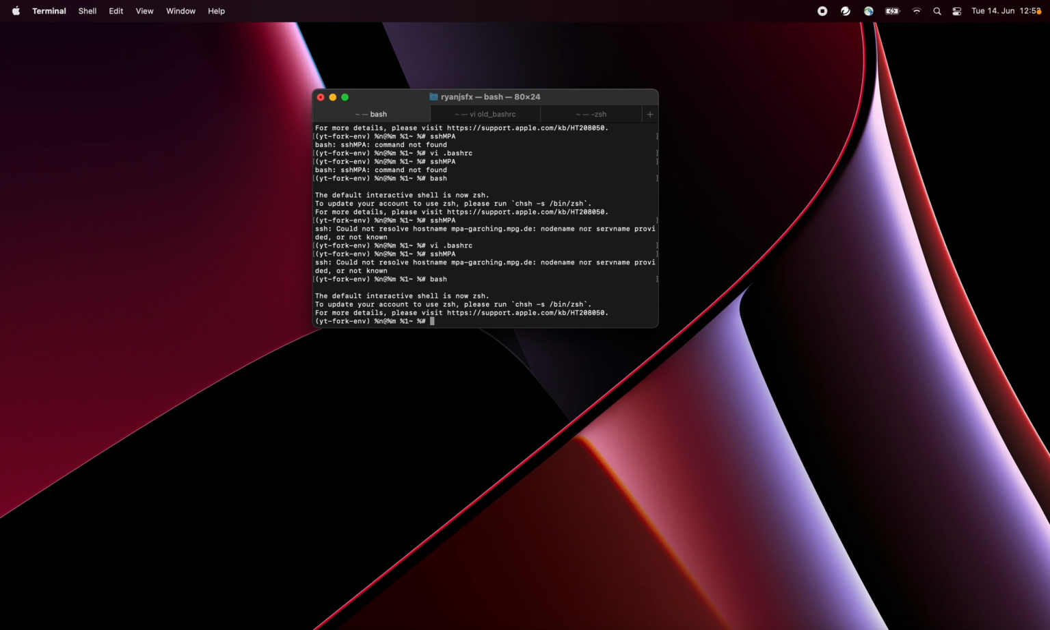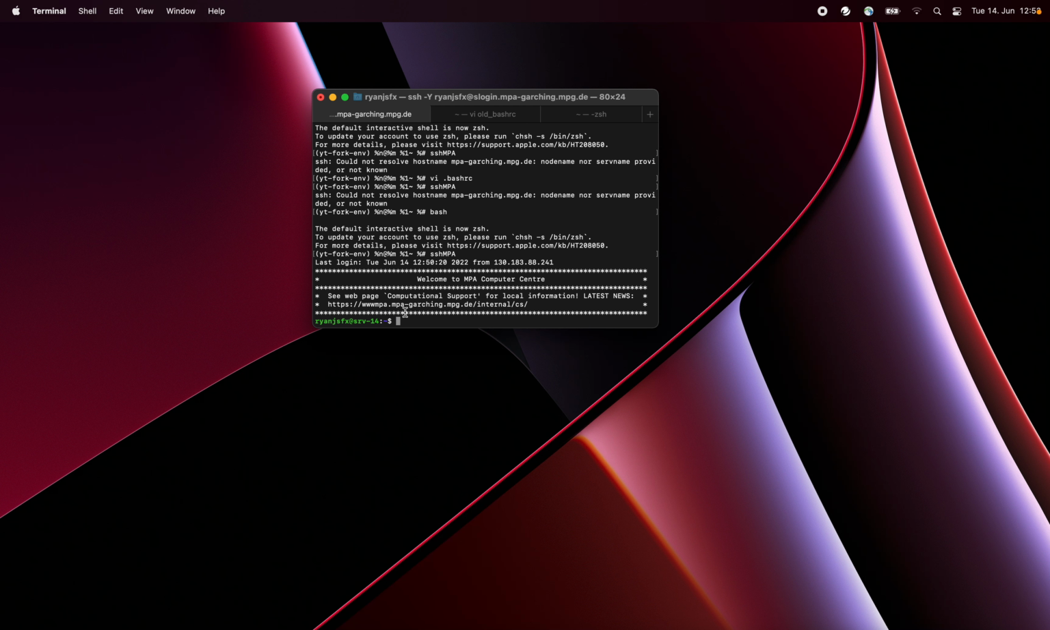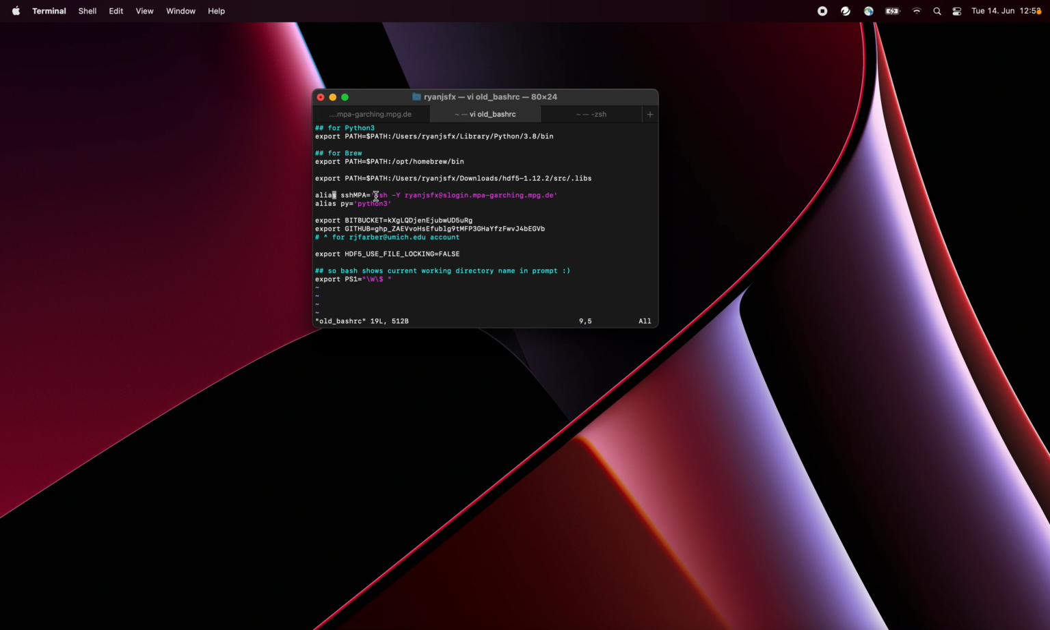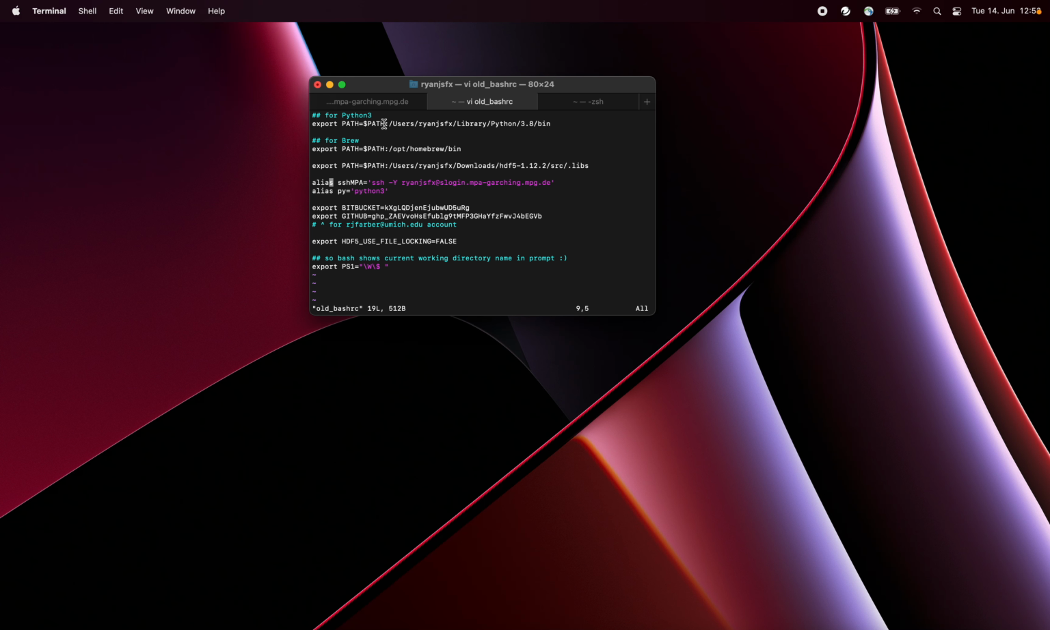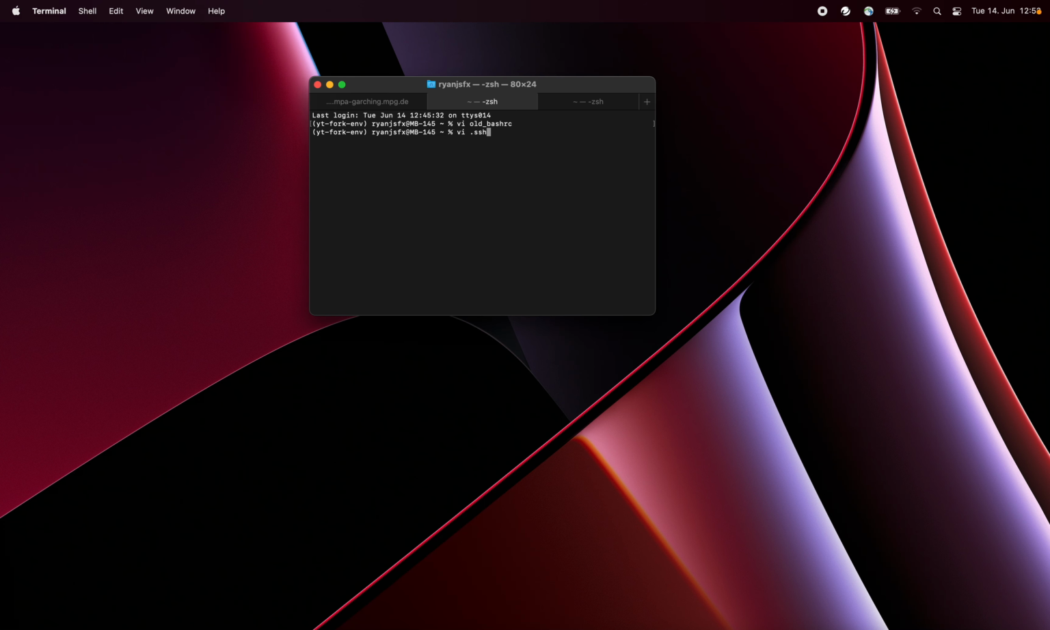So I can do bash again, and then ssh mpa, and then it logs in for me. Now for this machine in particular, it requires a two-factor authentication step as well as a password, but I've already done that in one of my other terminals. And I have port forwarding, or let me just find that real quick. So in my SSH config file, I have this set up where it keeps it alive and just kind of handles all this stuff for me, which is nice.